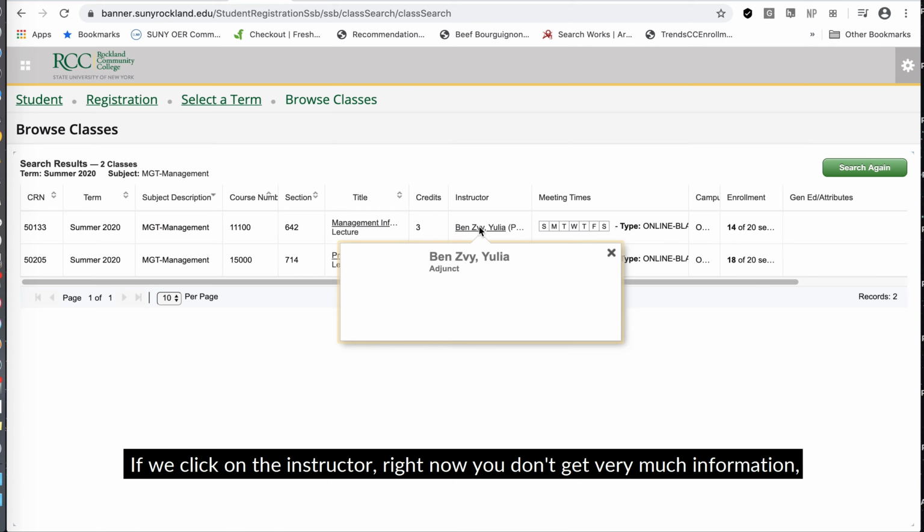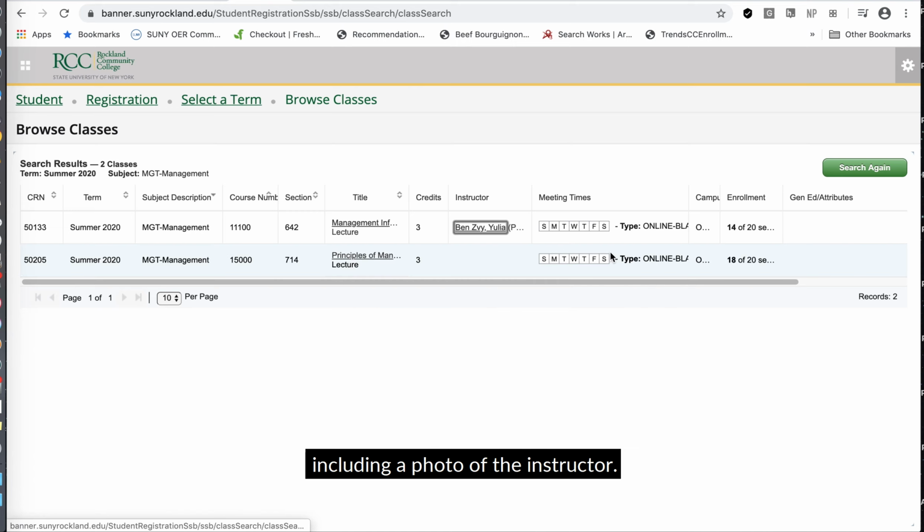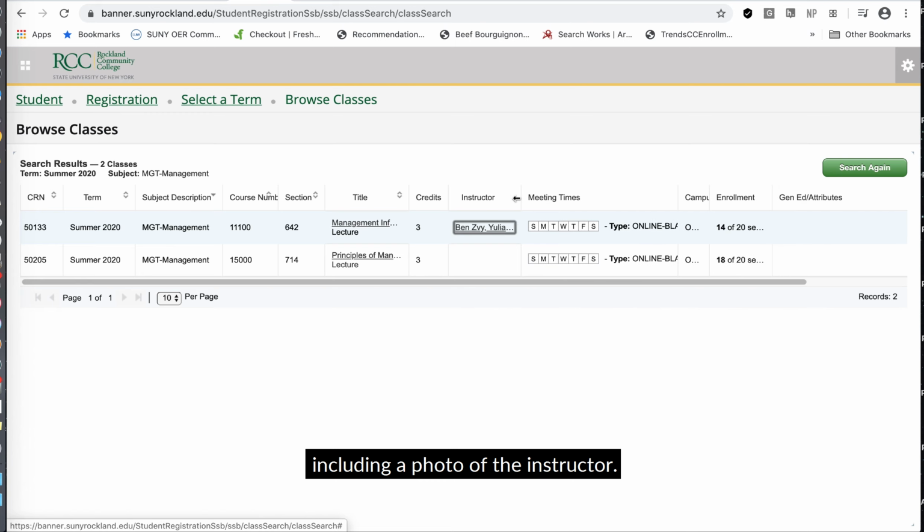If we click on the instructor, right now you don't get very much information. You see the instructor's name and the fact that they are a part-time faculty member. In the future, there may be more information offered in this field, including a photo of the instructor.